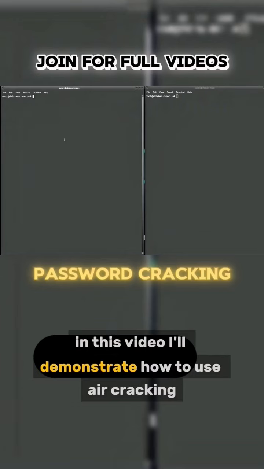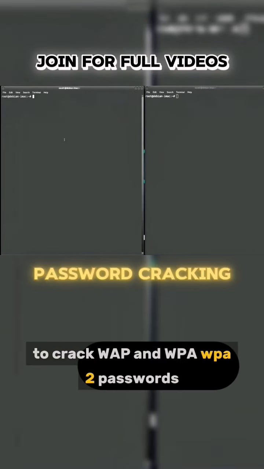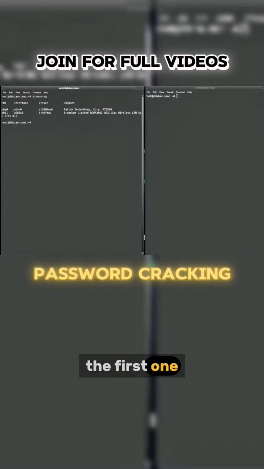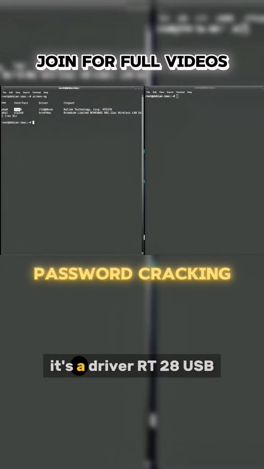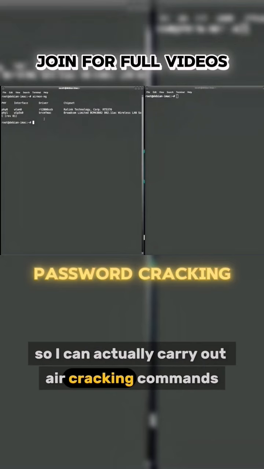In this video, I'll demonstrate how to use aircrack-ng to crack WEP and WPA2 passwords. To start, I'm going to check what devices I have and which device I'm going to use. The first one, wlan0, is my Ralink Technology device. It's a driver RT2800 USB. This is the device I use in monitor mode so I can actually carry out aircrack-ng commands.